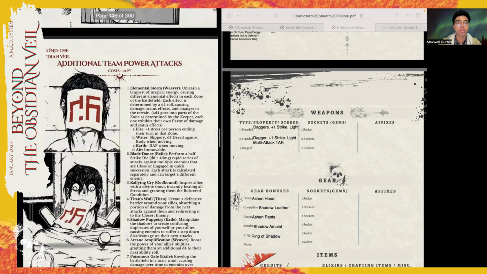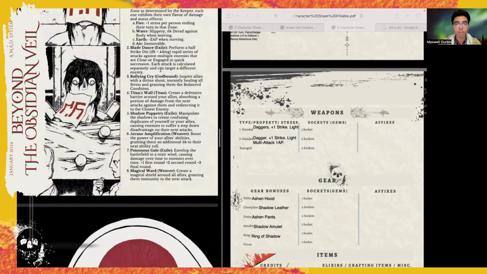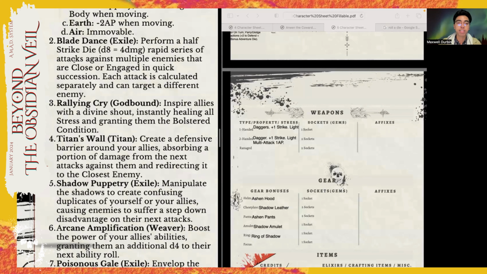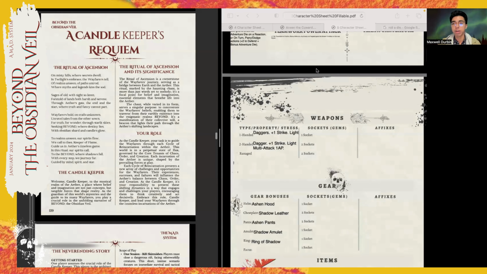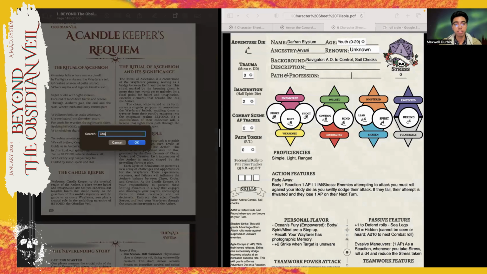And then, of course, there are additional teamwork power attacks if you want to purchase those. They are specific to your path. So Blade Dance is one for Exile. And that is basically it for creating our Wayfarer. You'll see that we'll go to character advancement here.